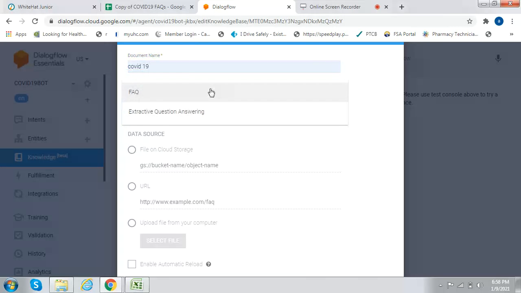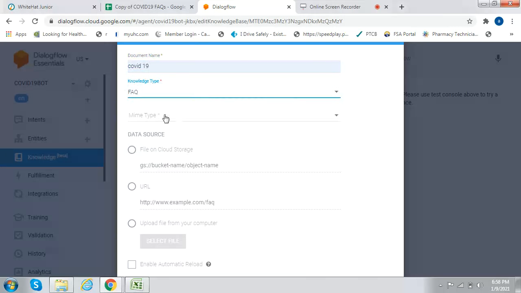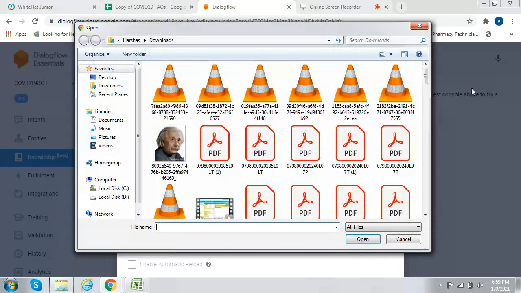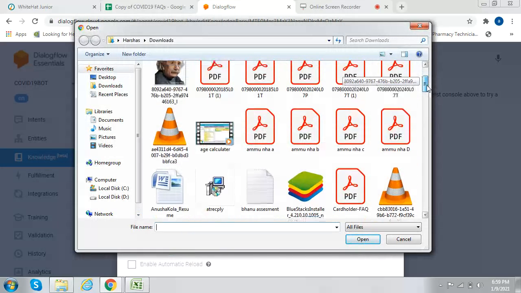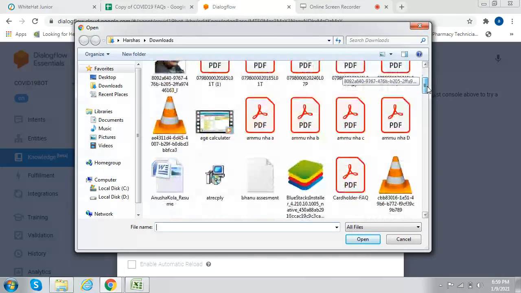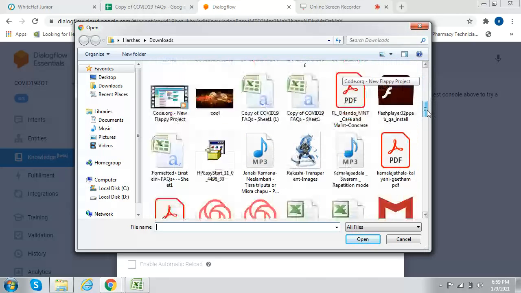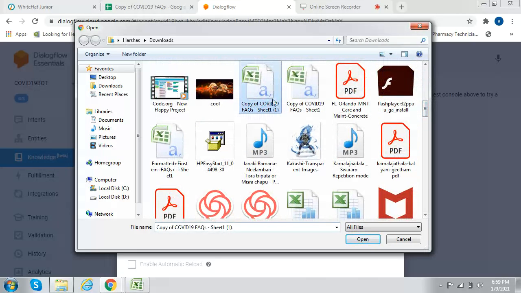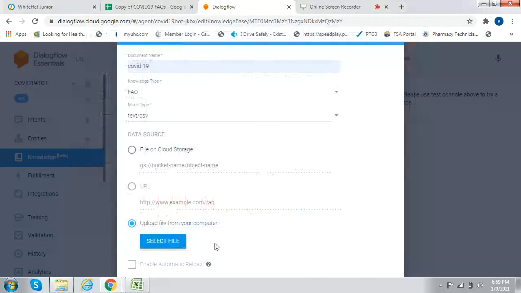Knowledge type will be FAQ, frequently asked questions. And the MIME type will be text CSV. And then you click on upload file from your computer. And then you click on select file. And it loads for a couple of minutes. And after that, you search for the COVID-19 spreadsheet. There we go, the COVID-19 spreadsheet. And then you press on open.